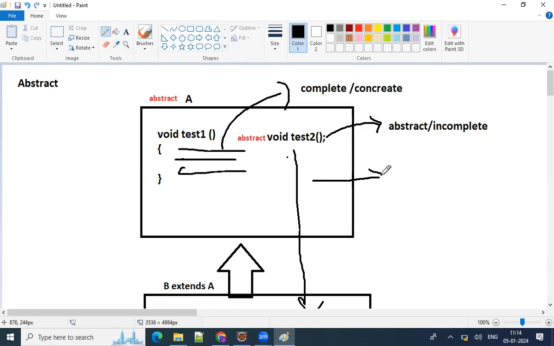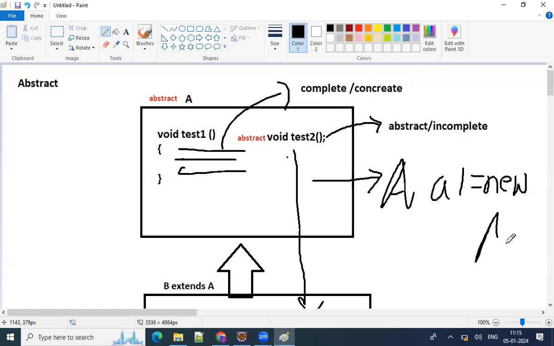You cannot write A1 equals new A. Java restricts that, boss. No one can create an object of an abstract class. An incomplete class object cannot be created. An abstract class object cannot be created. Understood? Okay. Next topic, abstraction.